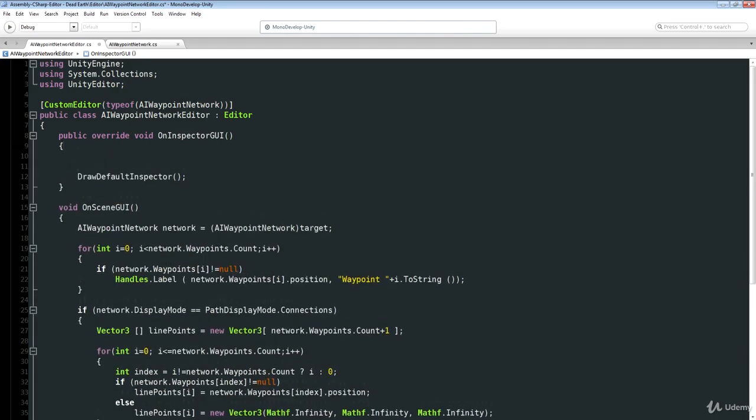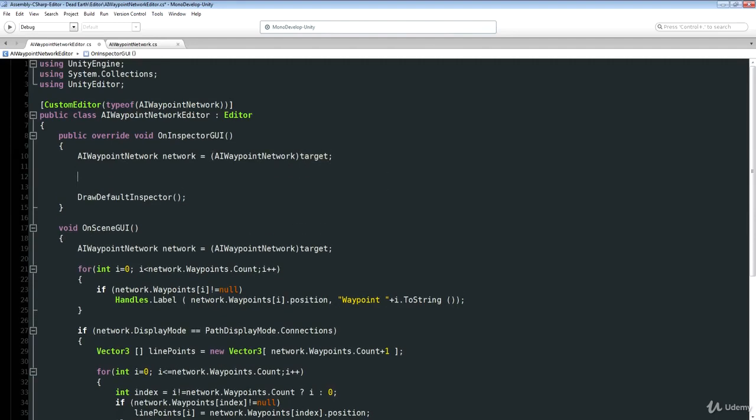Now, the first thing we have to do is exactly the same thing that we do at the top of the OnSceneGUI function. We need to get a reference to the actual AI waypoint network that's being edited. So once again, we use the target member of the editor class and cast it back to an AI waypoint network so that we get a reference to the AI waypoint network so we can fetch the display mode.